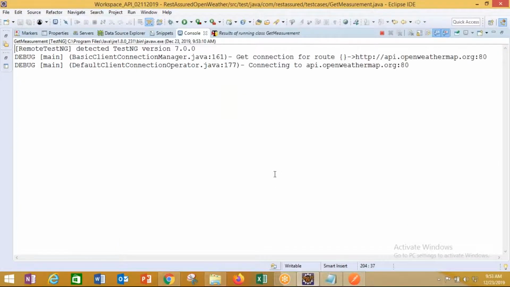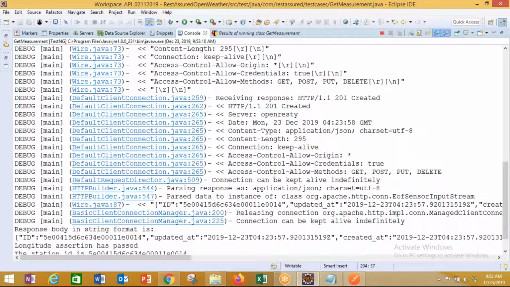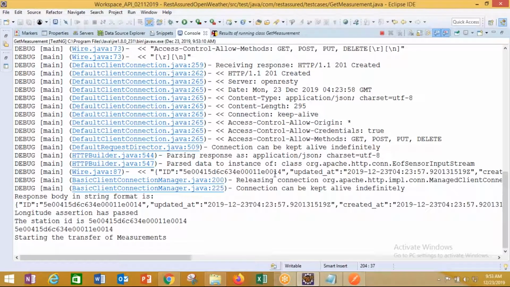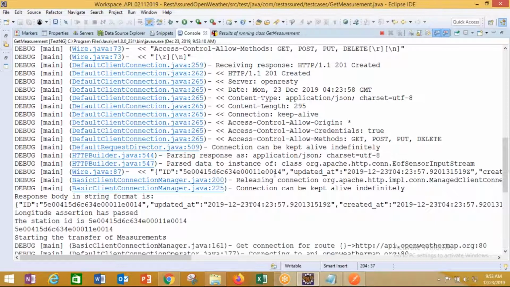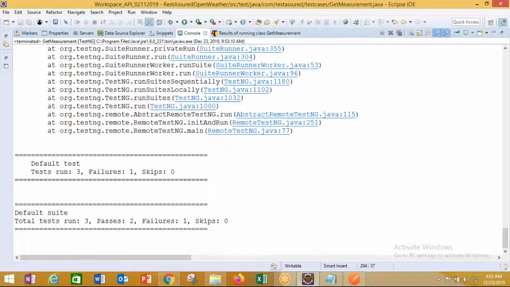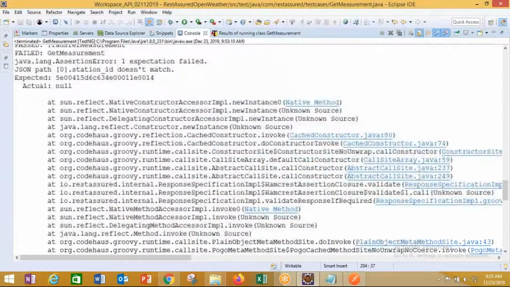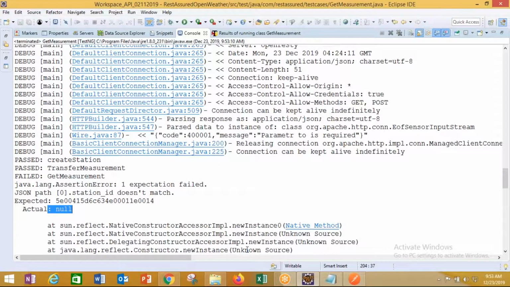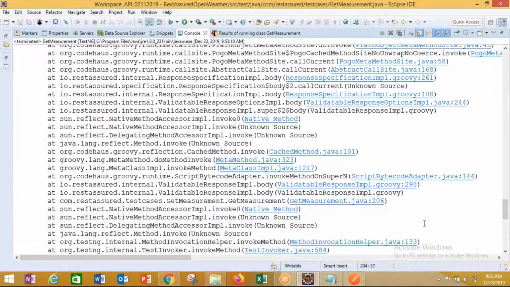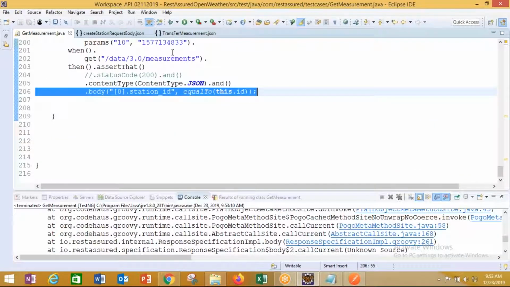It already created it for the earlier run. So now it is creating a new one. It is not taking that. Compiler got confused. I will create a new one. Still there's a failure. Actual is coming as null. Where is that failure? Line number 206.